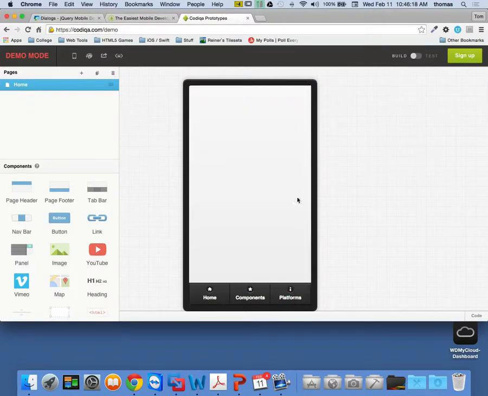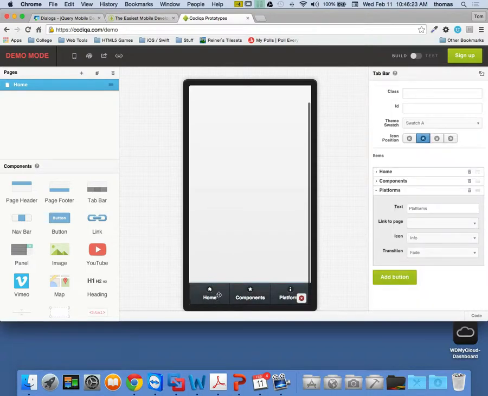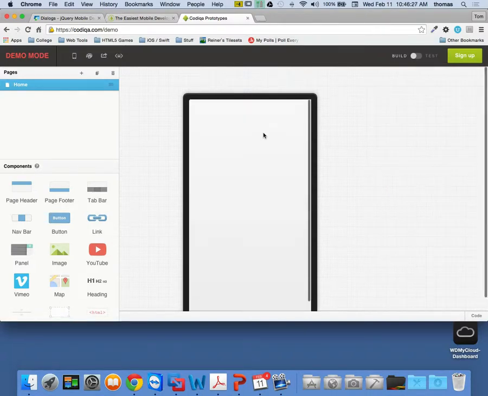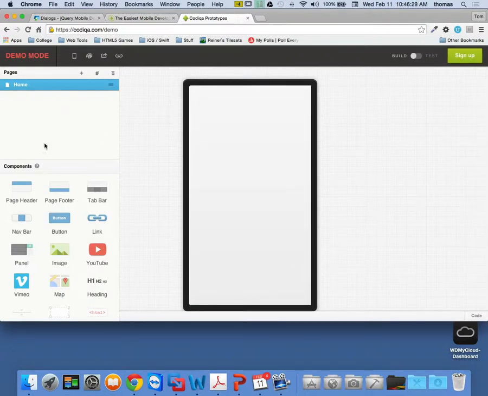Okay, so here's my home page right here. And if you notice, my home page has some buttons down here, right? I don't like this. I'm going to get rid of them. So I have nothing in my home page now, right? Here's my home page, it's empty. And I can drag and drop.